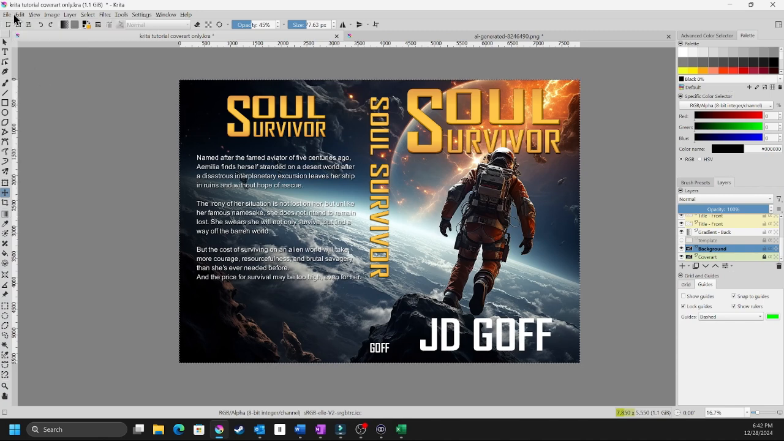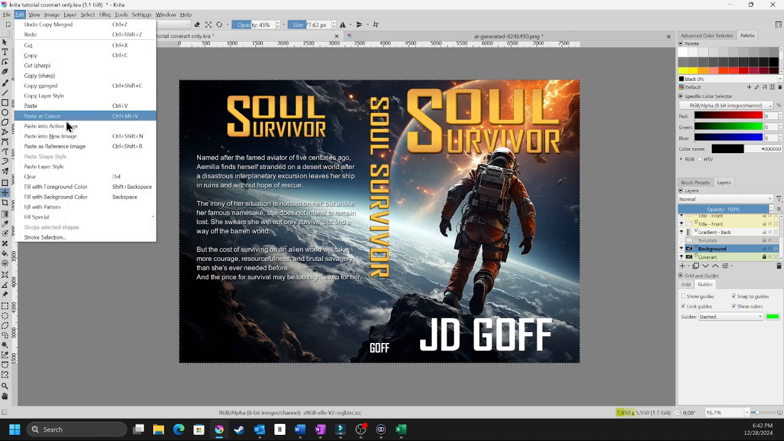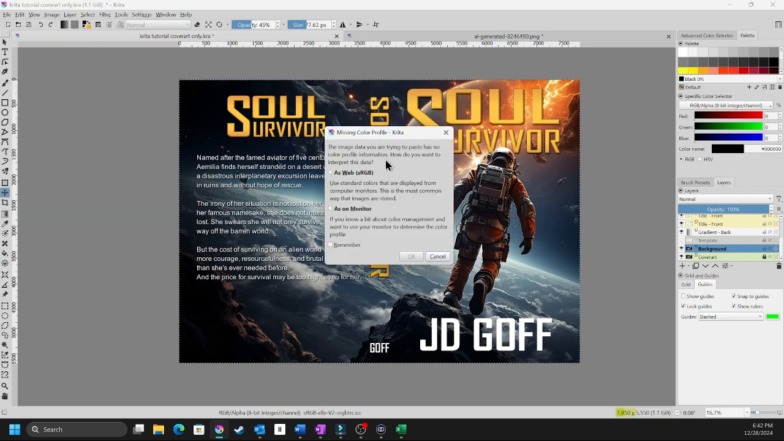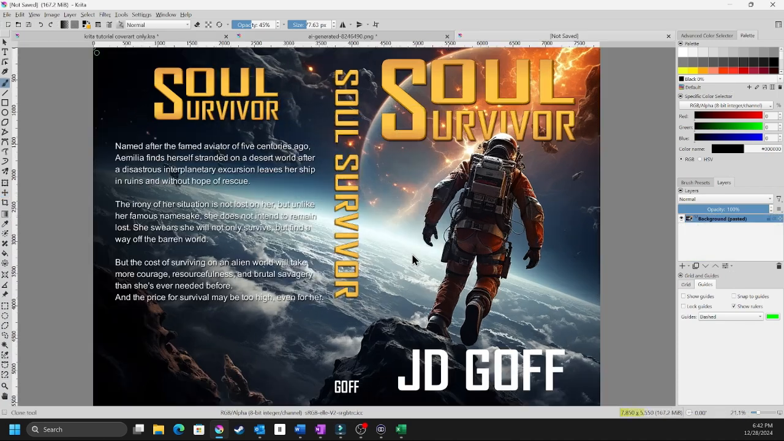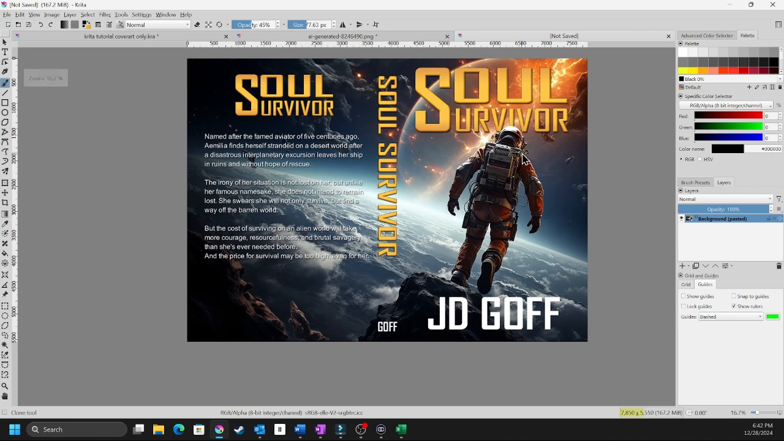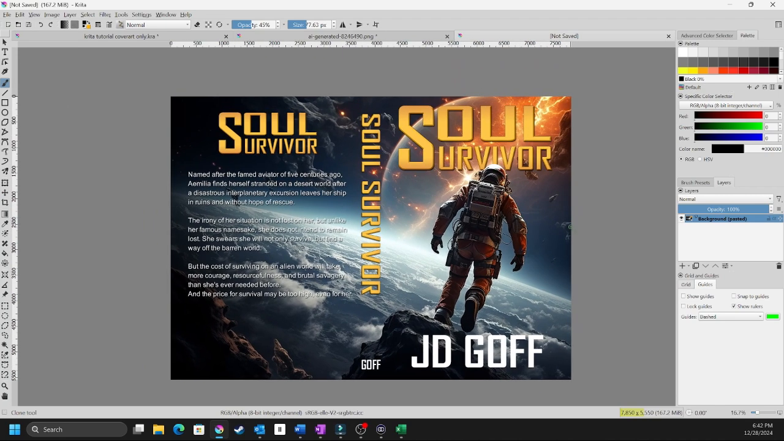Then we're going to go in here and go to edit, and we're going to paste it into a new image. We're going to keep it as the web because these numbers are the values we want. If we do this monitor, it's going to look a little bit different. So do that real fast. And now we have one layer. That's it. Everything's there. Everything's in place.